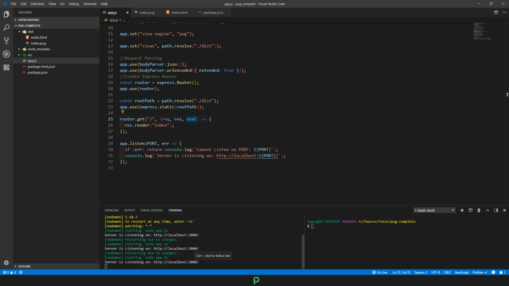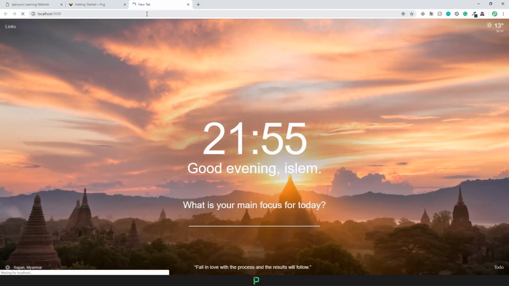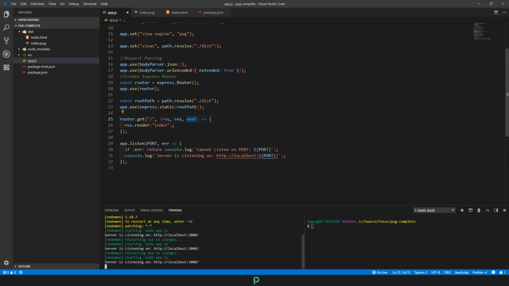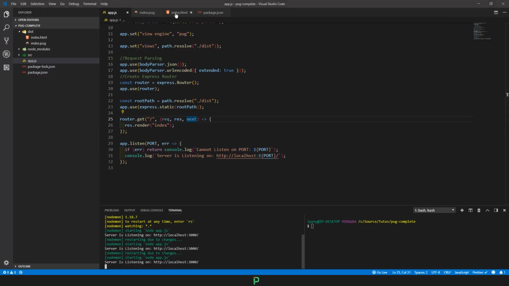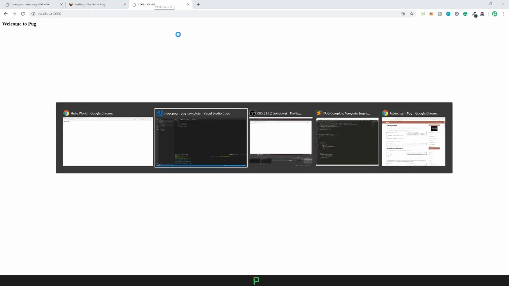Now we need to access localhost. Let me quickly access that on Chrome. We can put that there, and we should be able to get the server with no problems. You can take a look. The server is running. It's going to say hello world, and we get welcome to Pug. We have put it in here, in an h3, and we've put hello world in the title.